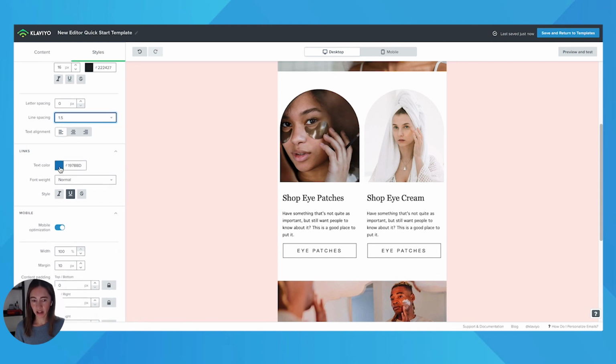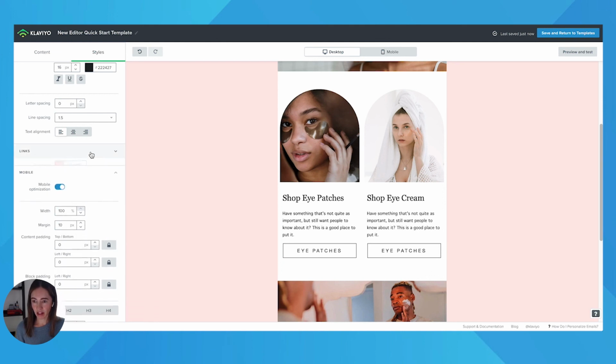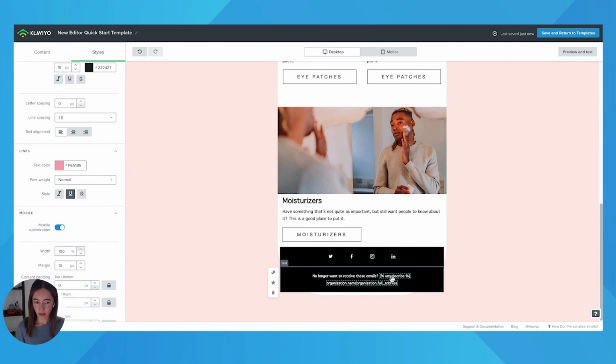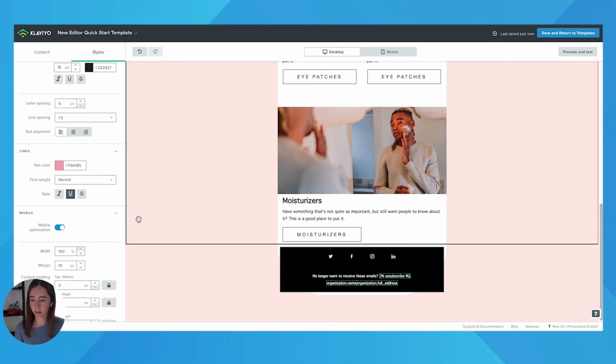And then here's your link colors. I'm going to do like a pinkish color because remember we set that footer to black. I want to make sure that my links are not dark because down here, these will disappear if they're dark. So just make sure it's a contrasting color.